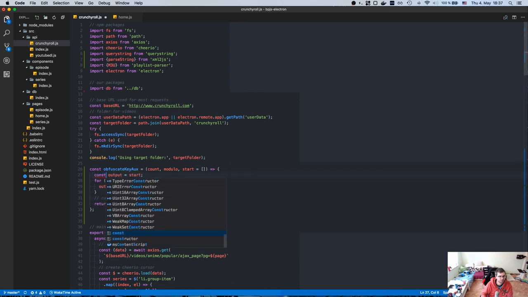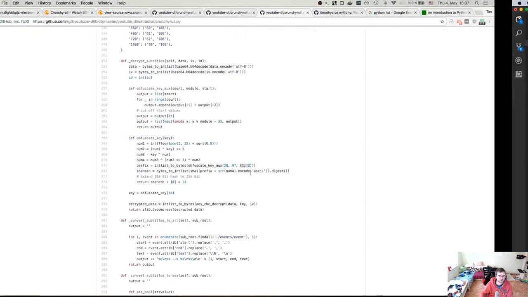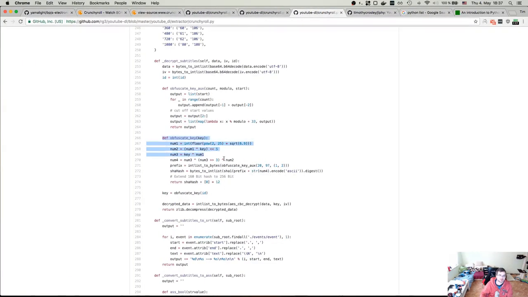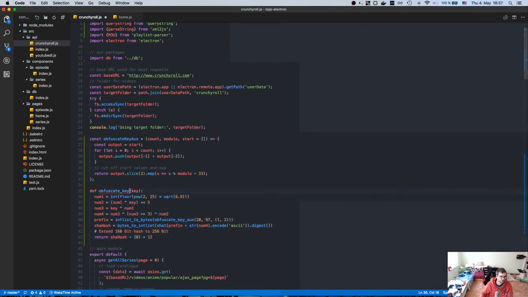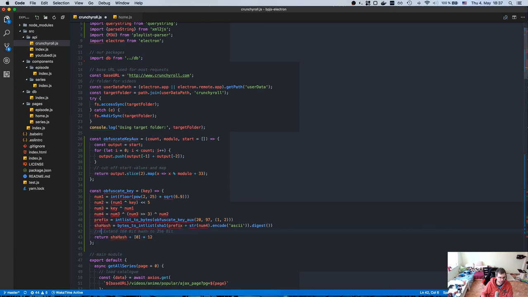And we can do it const, yes, you're gonna need that. Okay, and then we got the other function, which is obfuscate key, which is a bit trickier. I'm really happy that I'm not the one who needs to do all that crypto stuff.